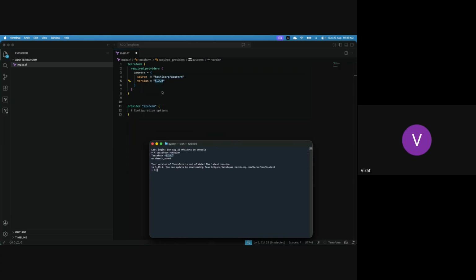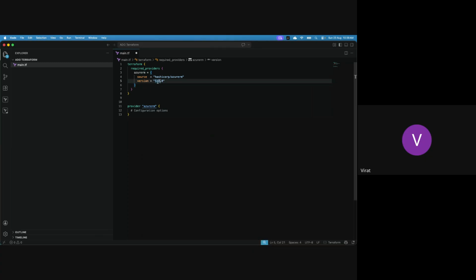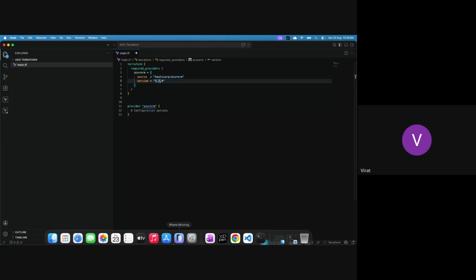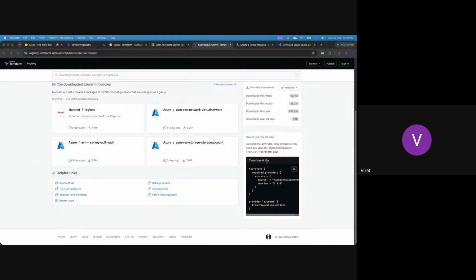But here it is written as 5.2.0 because this is not a Terraform version. Terraform is the software that we have installed, and it has a different version. This is the provider version, and you will find this in the same place again. But this will always show you the latest version. Sometimes you have to use an older version as well.